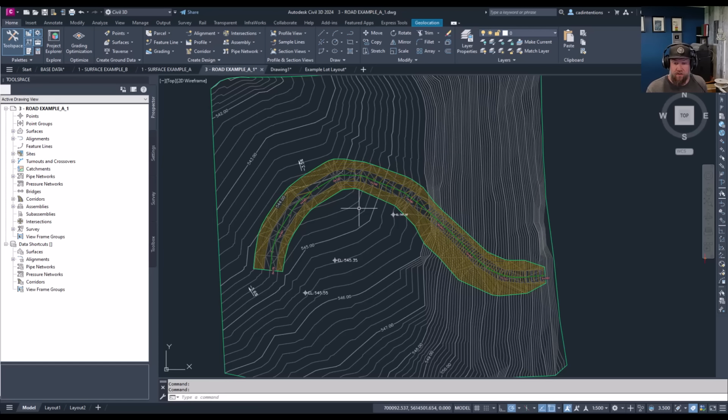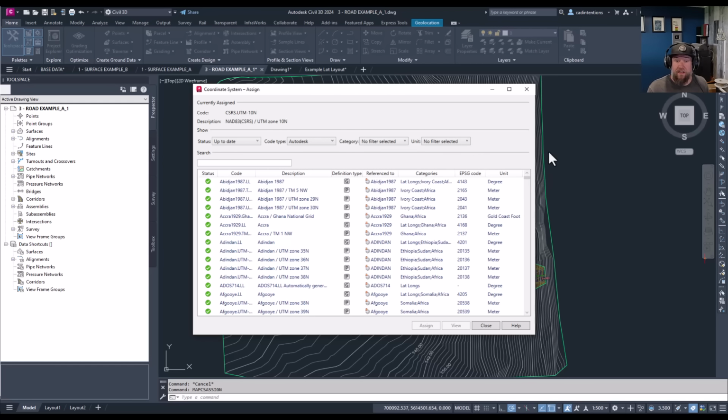You need to make sure you have the proper coordinate system in Civil 3D set prior to doing any major design work. As you're setting up your files and your templates, make sure that the coordinate system is set from the start. It's not that hard. Type in a map CS assign, so that's coordinate system assign, and it's going to bring up the coordinate system dialog box. From here, you can check which code is currently assigned. If this is blank, that means you don't have a coordinate system assigned. You can simply search for the coordinate system you're looking for.